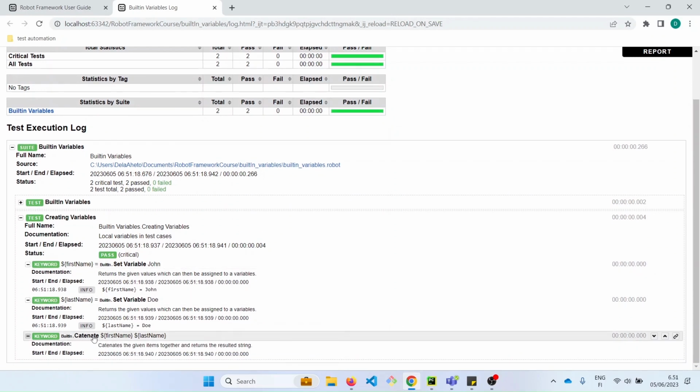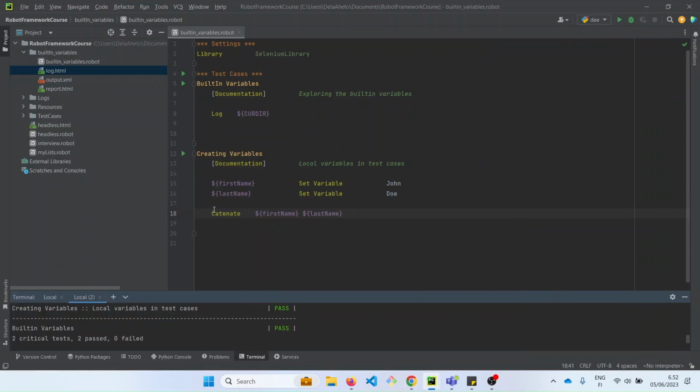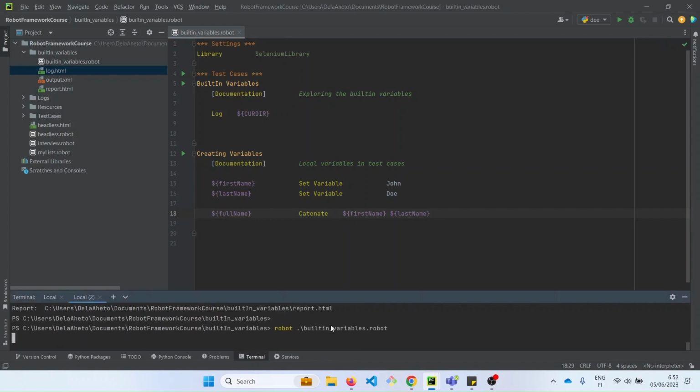This is the documentation for the catenate keyword itself. It says catenate the given items together and returns the resulted string. It has returned the string, but we are not storing it. This catenate returns the value when these two have been joined, but we are not storing that value. So we can create another variable, let's say full name. And now let's run the file again and see.